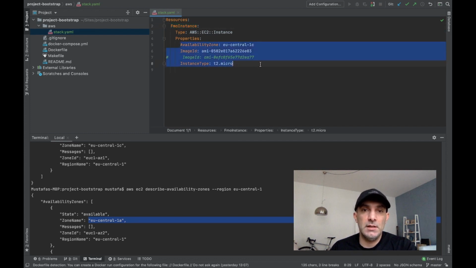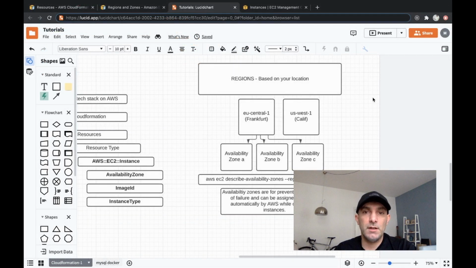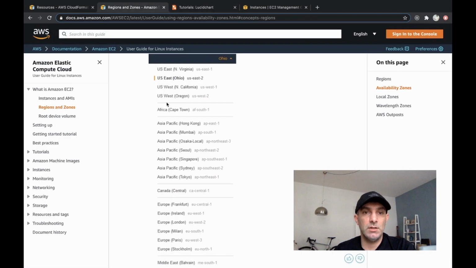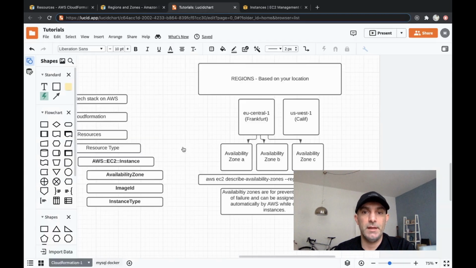These are the properties for the simplest setup. And the first property we're going to look at is the availability zone. To be able to define your availability zone, you need to find out which region you want to launch the instance in. And that has to be somewhere close to where your product is based because of regulatory reasons or just performance issues. And you can find your region in the documentation. For me, it's Frankfurt. I live in Germany.